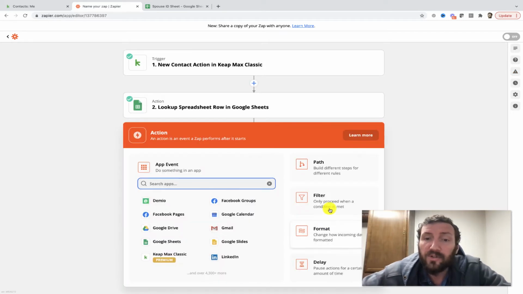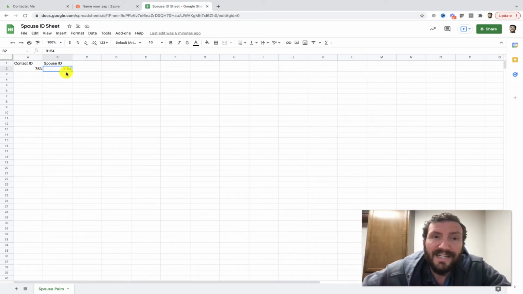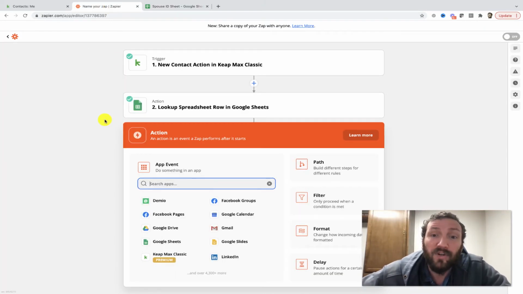We could add a filter here so that if it doesn't find a record, a spouse ID, it just stops right there. I should call out that you're going to have to populate this sheet manually with your different spouse pairs, and you're going to want to have both versions of them. So 9154 would then be paired with 753. You want to make sure that regardless of whether the note is applied to this contact, this is the spouse, but if it's applied to this one, this is the spouse. So you want two entries in this table for each relationship. And like I said, there may be a way to make this simpler, but let's get a version working first.